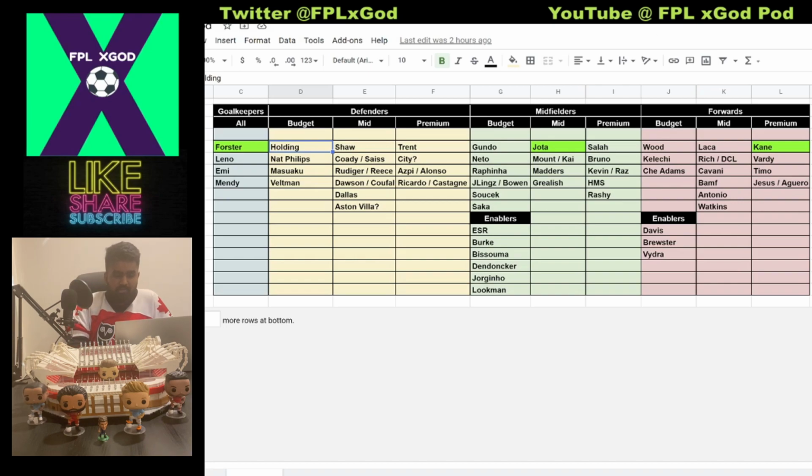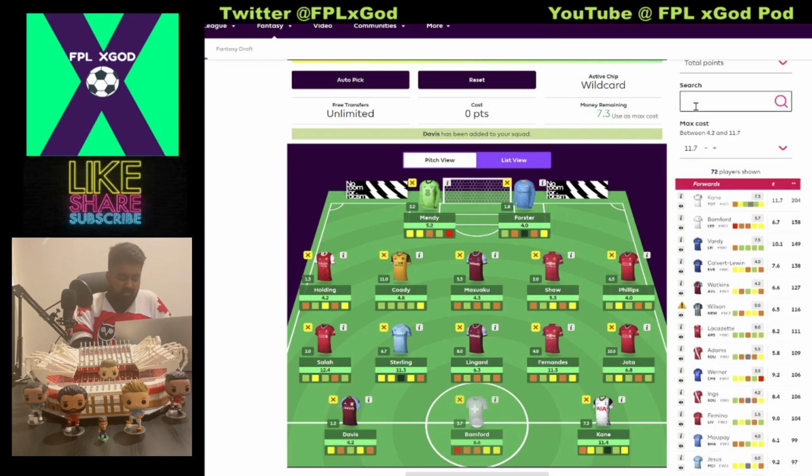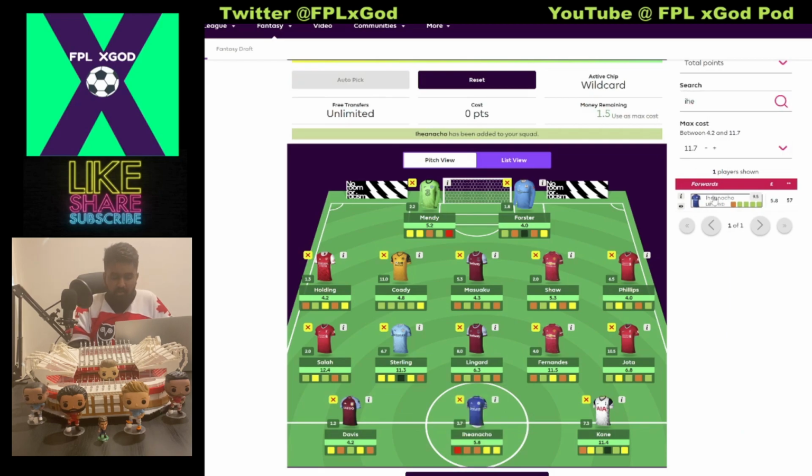That's the forwards. Given that and my budget, for now I might just go for a Davis and an Iheanacho. That leaves me with 1.5 million in the bank. So a lot can be changed with that. I can get a Vydra over Davis. I can go for someone better over Iheanacho, although I don't see myself doing that.